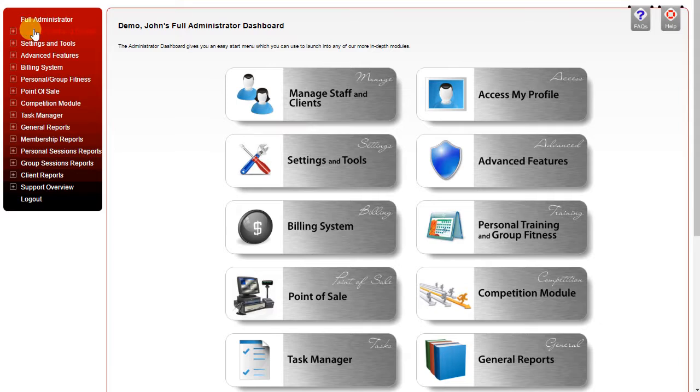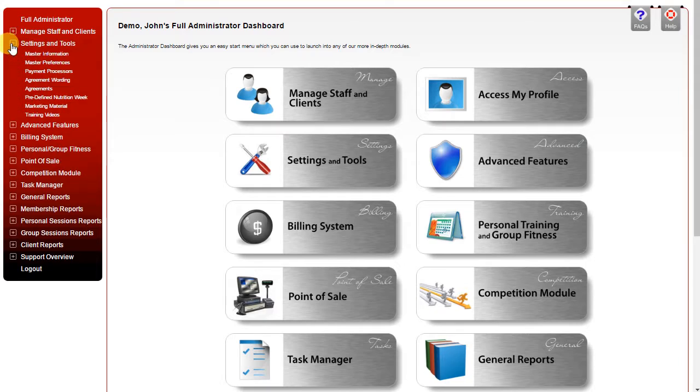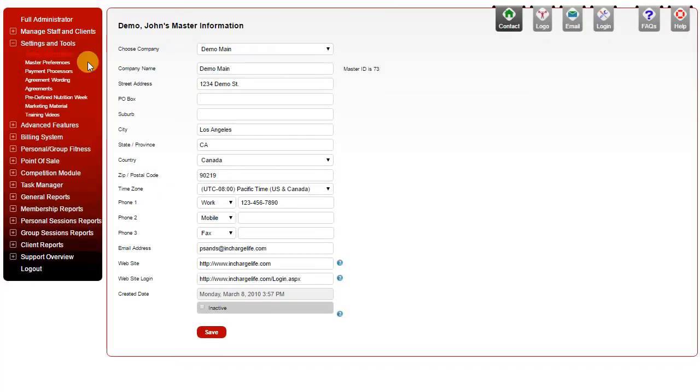The first thing that we're going to look at is going to be under Settings and Tools. If you click on the plus sign next to the main category, that will open it up so you can see the subcategories. We're going to begin with the master information. Here, you'll want to set up the basic contact information for your company, including the address and time zone. The time zone is going to be important for calendar items to make sure that bookings and appointments sent through email are booked into other people's calendars at the correct time.